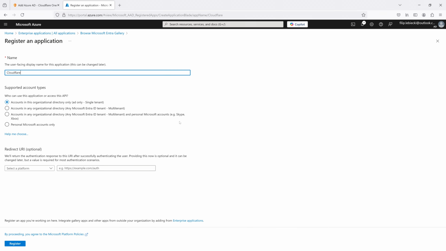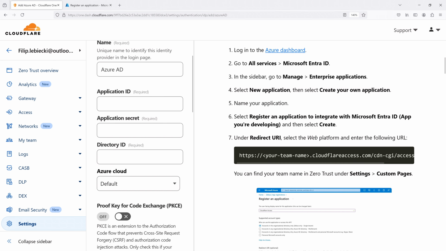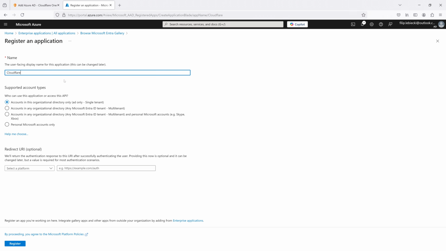Next step is configuring the redirect URI. I will go to the Cloudflare Zero Trust console and copy the redirect URI provided by the Azure AD configuration. Back in Azure, I will set the application type to Web and paste the redirect URI. Then I will add our Cloudflare team name found under Zero Trust Settings, Custom Pages to complete this step. Then I will click Register.